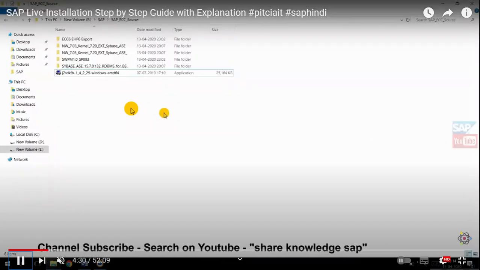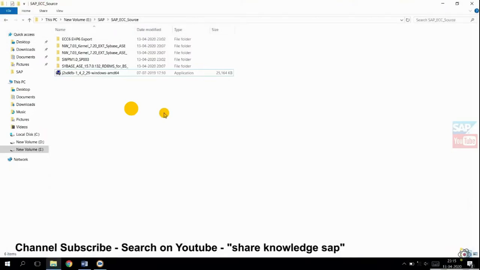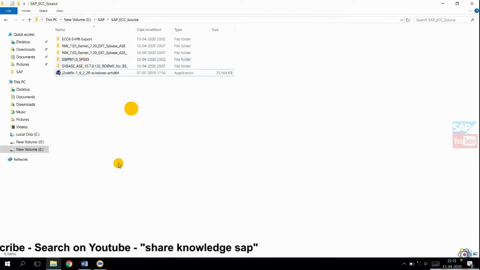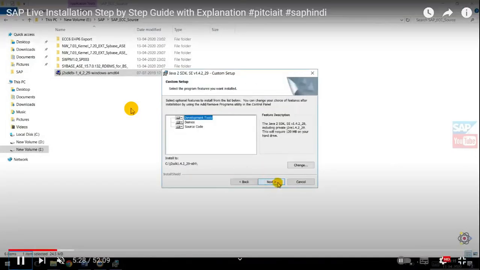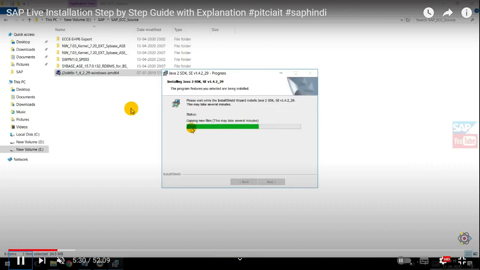Now the third step is that you need to install Java. Why Java? Because in the SAP ECC6 EHP6 version, you need to open SAPINST to start the installation, and SAPINST does not work without Java support. Nowadays the newer systems use SWPM, but the old SAPINST does not work without it. So you need to install Java separately. Here is the file we are going to install. This is the Java. This is a simple, regular installation.